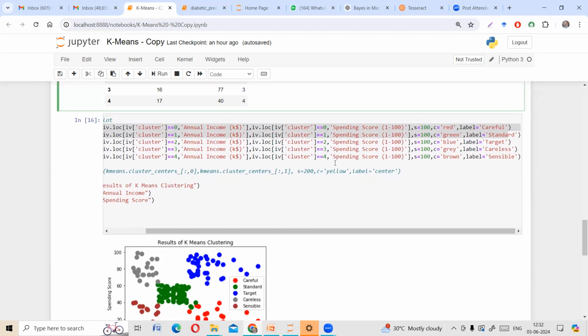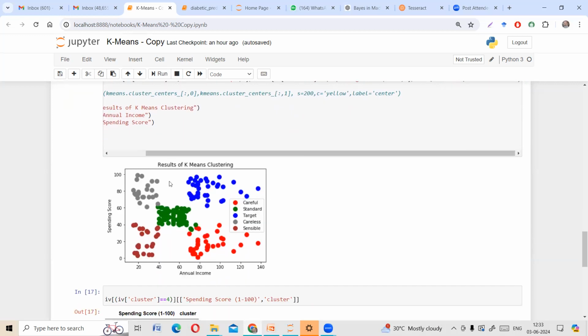So when we executed this line of code, when my cluster value is 0 and income is in so and so range, and in the same way your spending score is so and so, then you are giving the color red and you are giving the label as colorful. So you've executed the whole code for every cluster, and you've got the final k-means cluster here. Fine. So this is representing that my data set is divided into 5 different clusters, and I have given a label to each cluster.